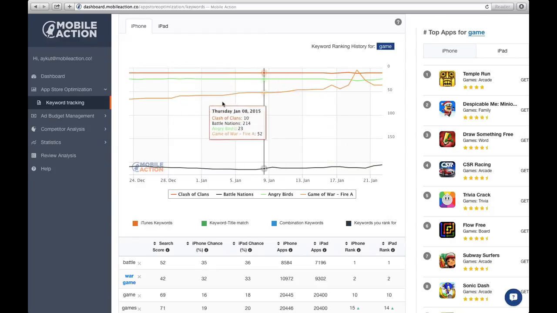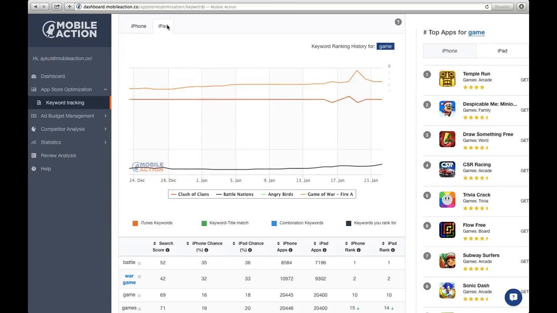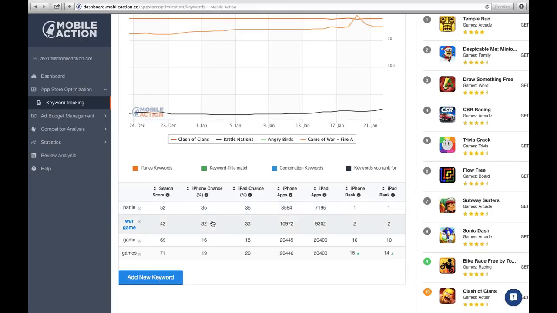This is iPhone ranking. If you click iPad, it's different because some apps don't have an iPad app. That's the reason the app we saw on iPhone isn't ranking on iPad. Also, in some cases iPad has a better chance than iPhone because iPad has fewer apps, since iPhone penetration is greater than iPad. For example, if you search the battle keyword, you see 8,000 plus results, but for iPad just 7,000 plus.